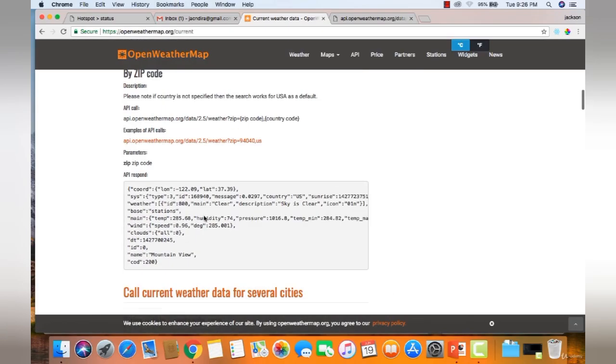What we need to do is append the app ID. We add an ampersand, app ID, then we paste the API key. This still does not work because we have to wait for 10 minutes. Hopefully this will work after 10 minutes.